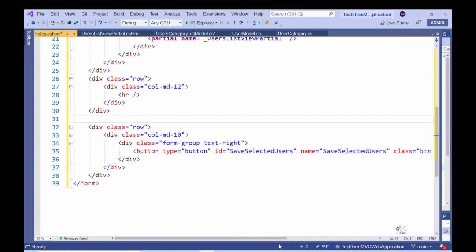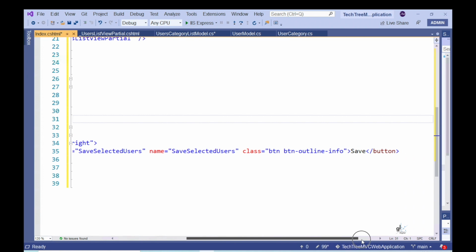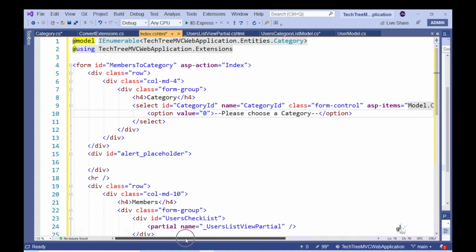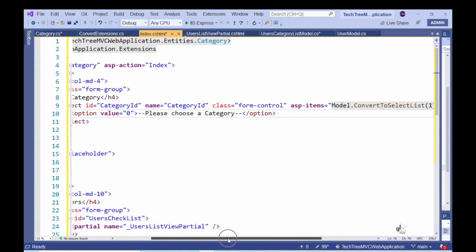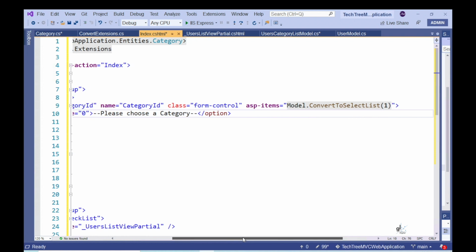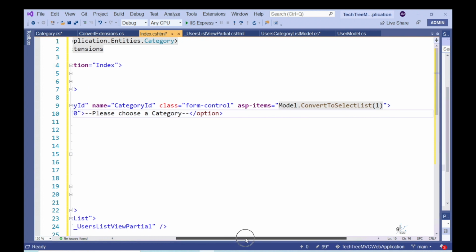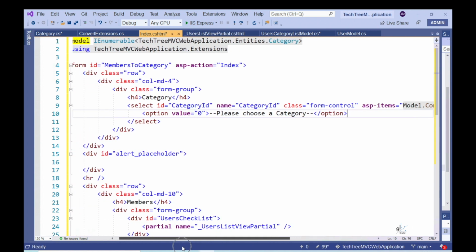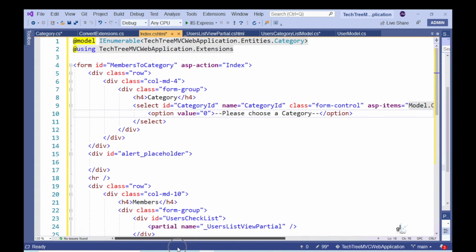Let's look at the code we have just pasted into our code editor. So this view is strongly typed with an IEnumerable collection of category types. Also included at the top of the code is a using directive to the TechTree MVC web application extensions namespace. You'll see in a bit that we are using the ConvertToSelectList extension method, which is a member of the TechTree MVC web application extensions namespace.